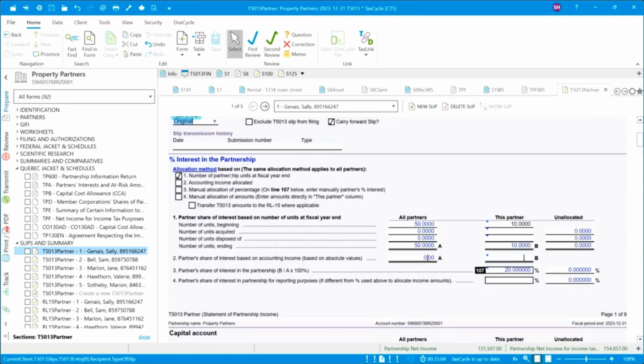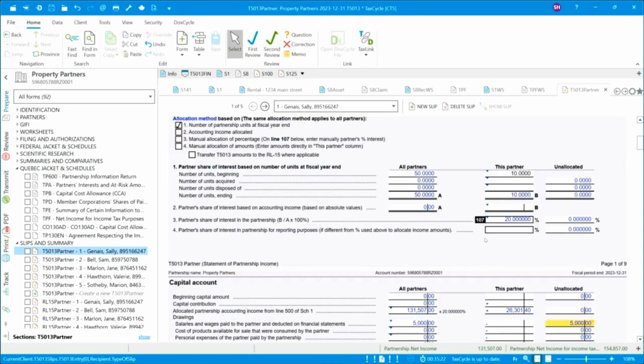Our allocation method is duplicated here. If you change it here, it changes for the entire file. It's linked to the same boxes that we were looking at on the allocation worksheet. And it's dropped in our number of units from that and our allocation to the partner as well.